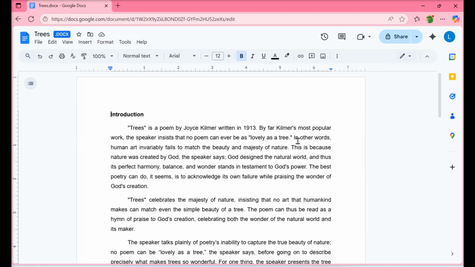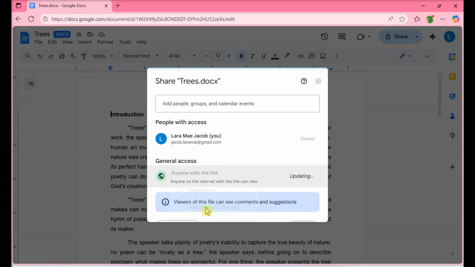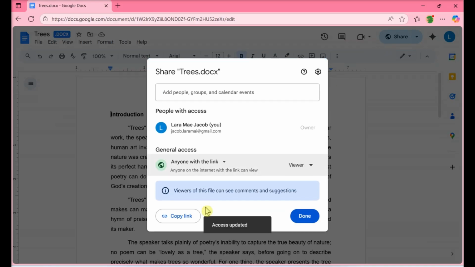Click Share. A pop-up menu will open. Click Restricted and select anyone with the link. Restricted only allows users with access to view your document. Anyone with the link allows you to share a public link that anyone can use and access.